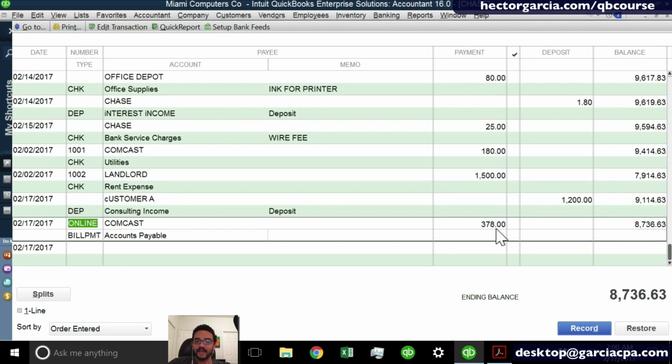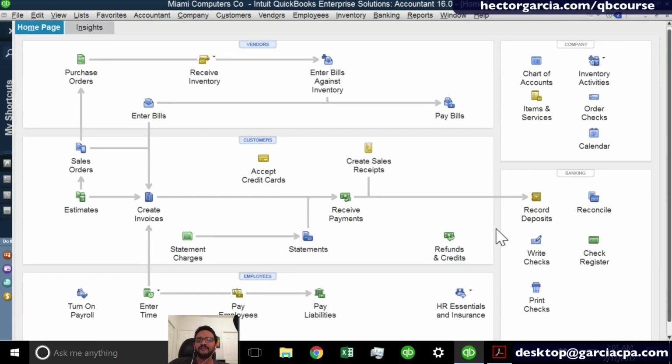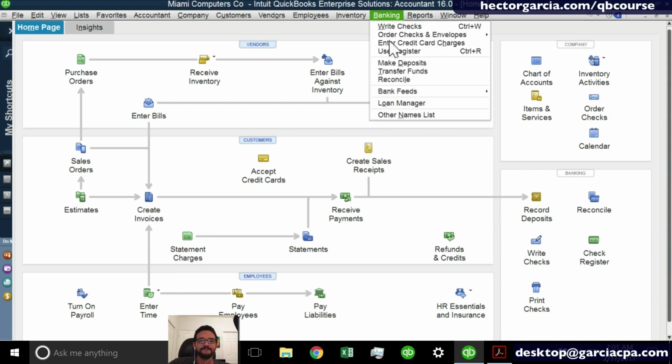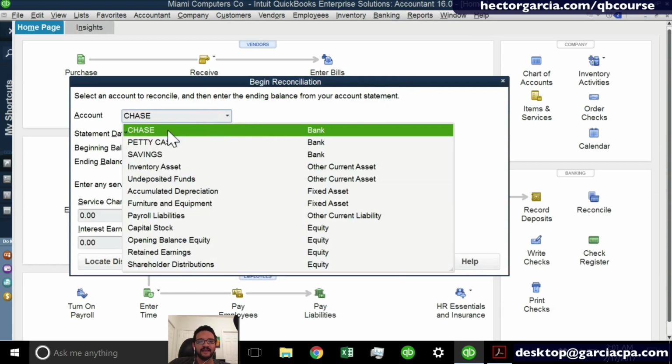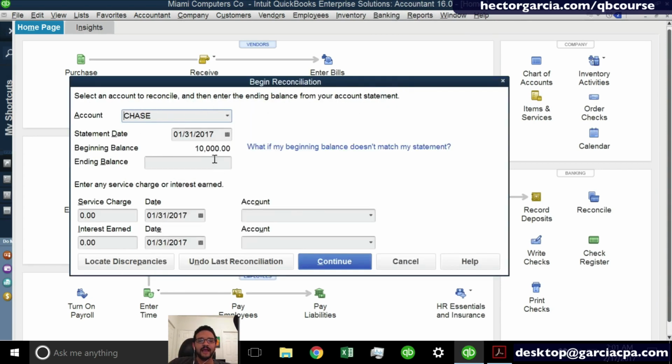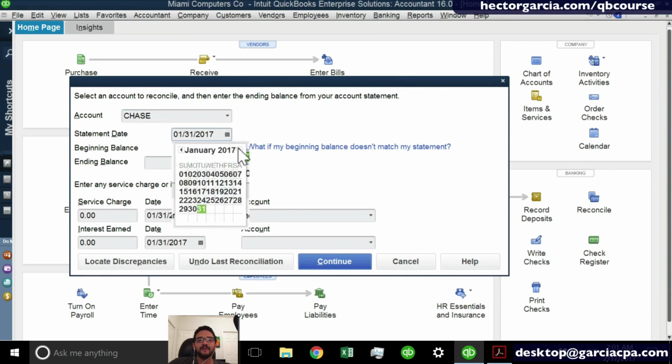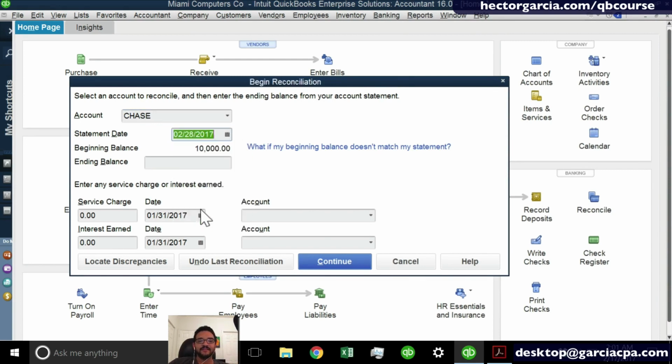Now, finally, after you enter all the transactions in the register, all your deposits are there, all your checks are there, all the expenditures are there, you want to reconcile. That's kind of like the last step. So to reconcile, we go into banking and we click on reconcile. And then we select the bank account that we're going to reconcile. And then let's say we're physically looking at the bank statement that ends on February. And then I actually have the statement in front of me. So I have the actual physical statement in front of me.